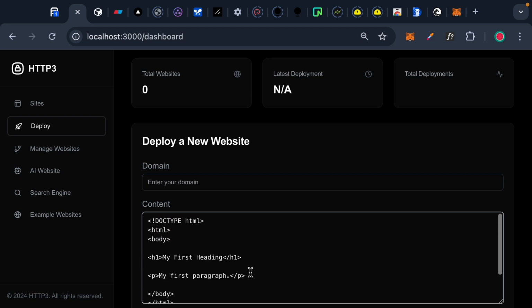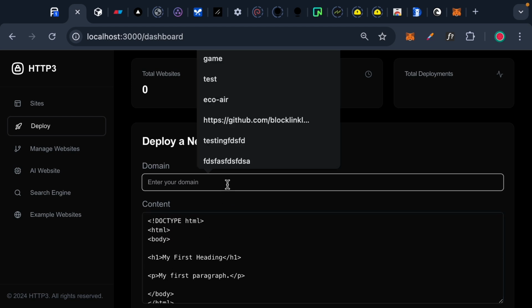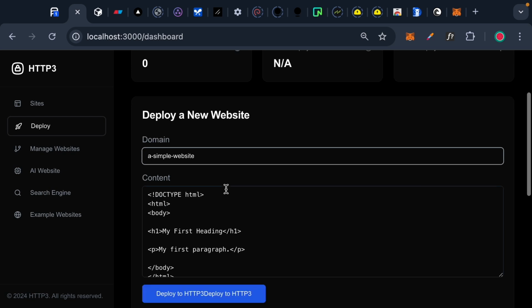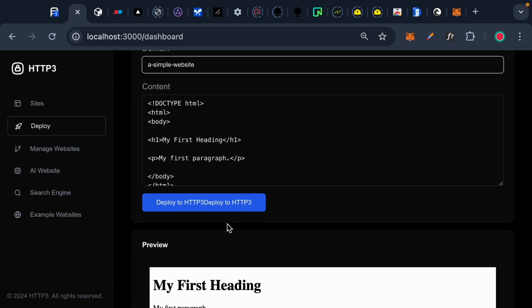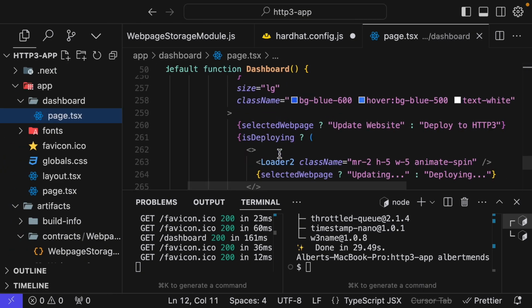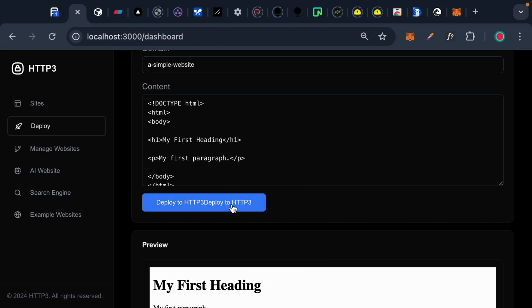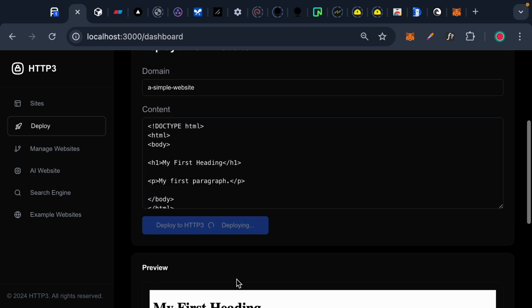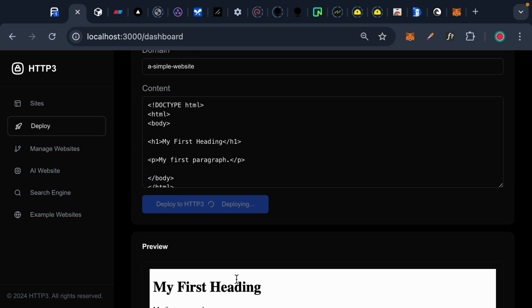So let's give this a domain name. So something like a simple website. Let's add dashes. And click on deploy to Web3. Seems we have it rendered twice. I'm not really sure about why this is happening, but we are going to get that fixed in a second. So let's click on this button. We already have the preview, so let's see if we can get it deployed to IPFS.